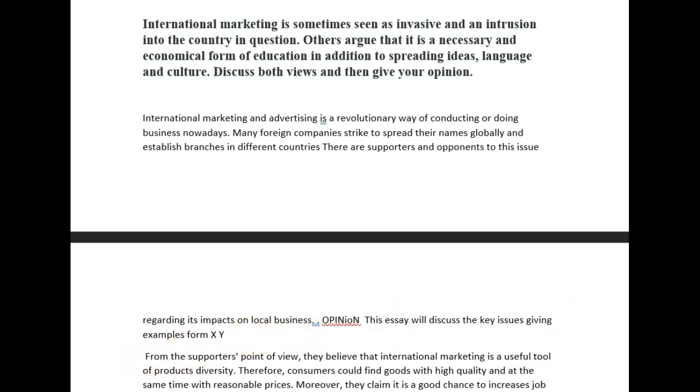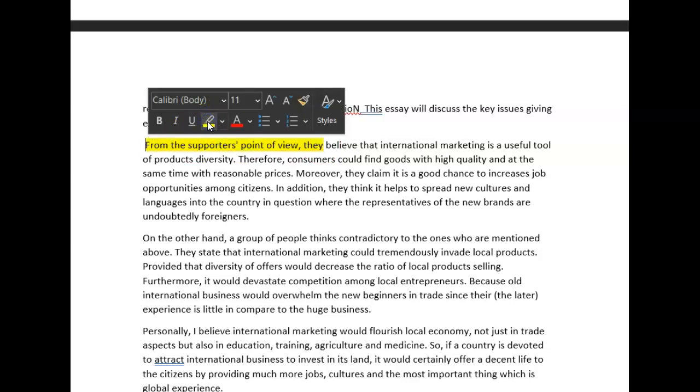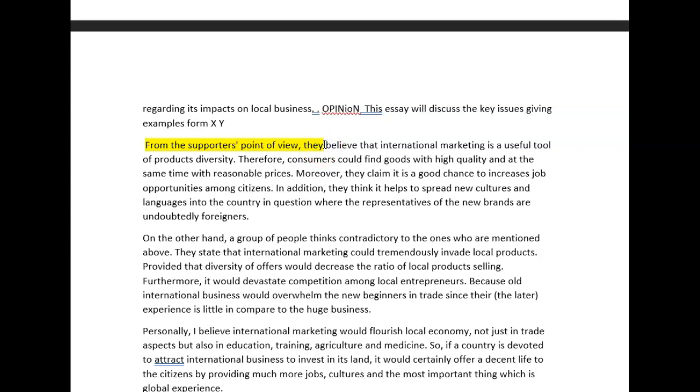From the supporter's point of view, careful, they believe. Now, let's just keep this really professional and academic. This is something that is really important. Maybe if you're not used to writing academic essays, this is something that we specifically look at on our course, just keeping the tone really formal. So many international experts believe that, or many global business experts believe that international marketing is a useful tool to diversify products or to ensure product diversity.